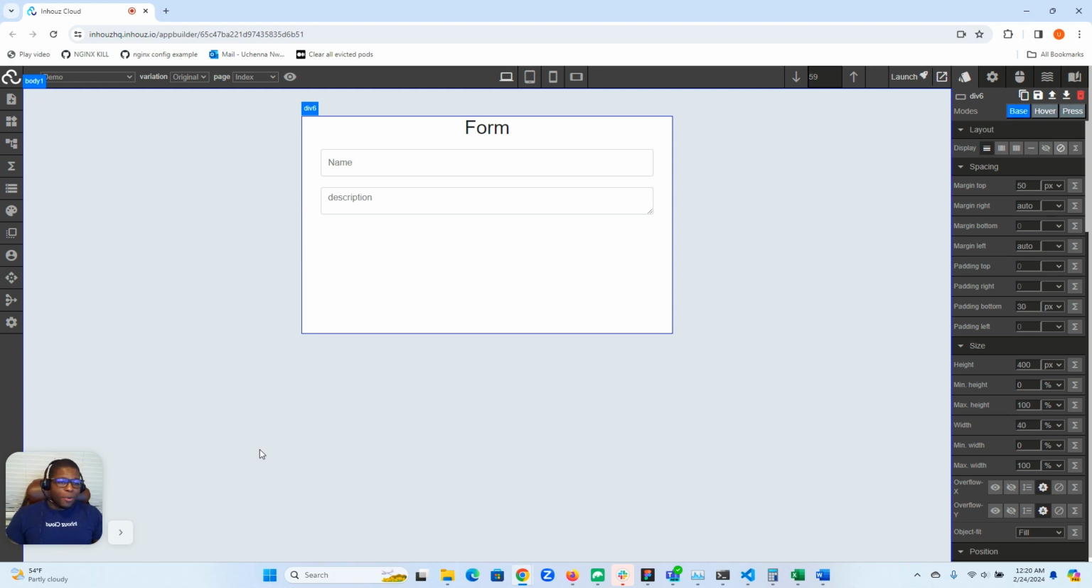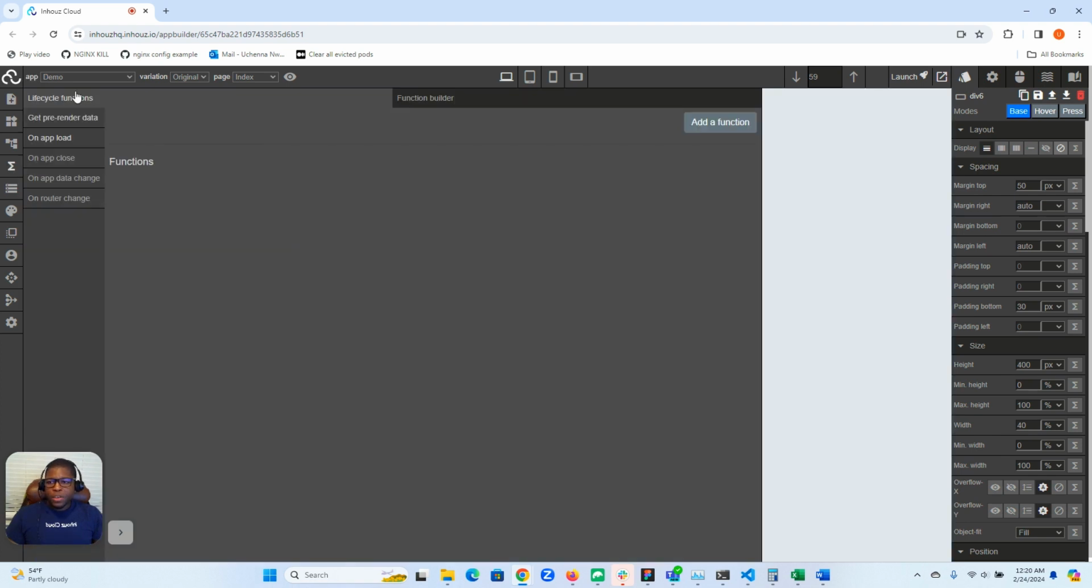All right. I'm currently in the app builder. To interact with the lifecycle functions, all you need to do is go into the functions tab. The first tab within the functions tab is the lifecycle functions. Here you can see all the lifecycle functions that apply to the application. There are currently 5.